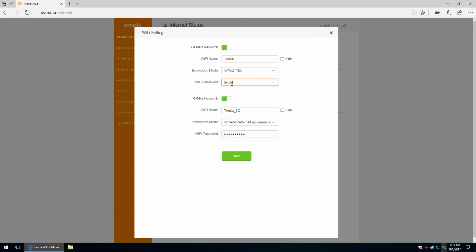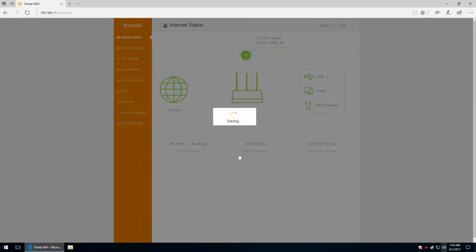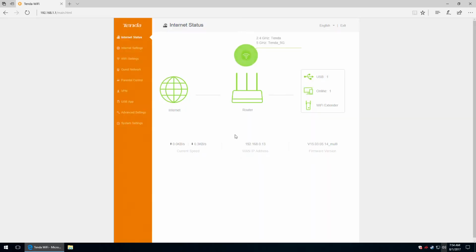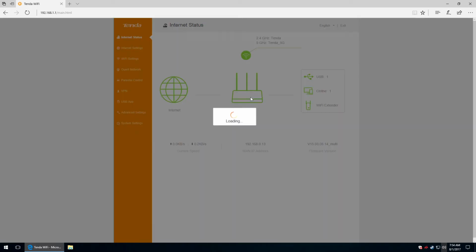Tenda underline 2.4, and for the other one also the same encryption mode, and Tenda underline 5.0 and save. Then you can see there's internet connection available.